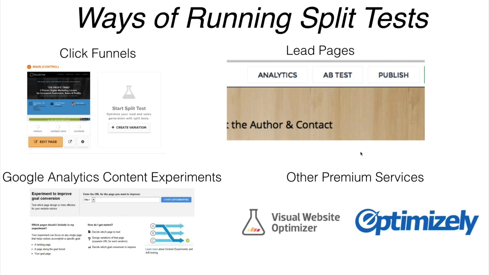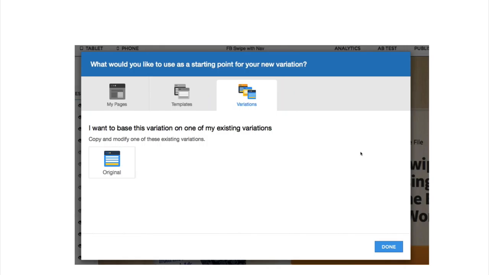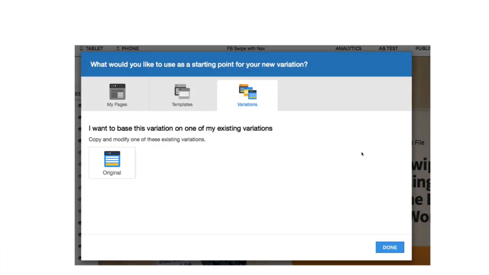So if you chose LeadPages here and you clicked on that A/B test, it says, which do you want to use as a starting point for your new variation? You can use the original one, or you can create a new template. So it's creating another copy of your landing page. And then from within LeadPages, you can say, do I want to edit the current page, or do I want to edit the variation? And you can make the variation a little bit different to the main page.